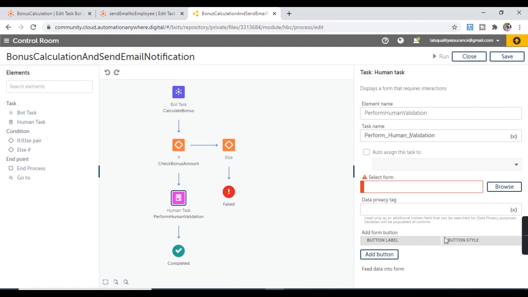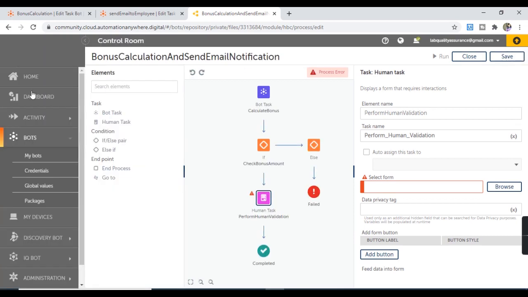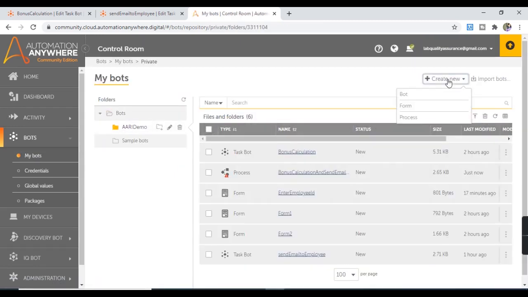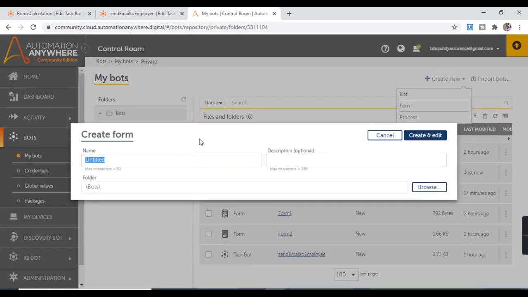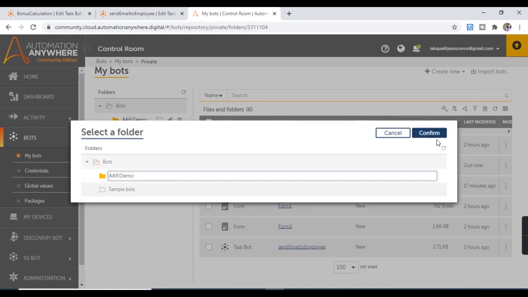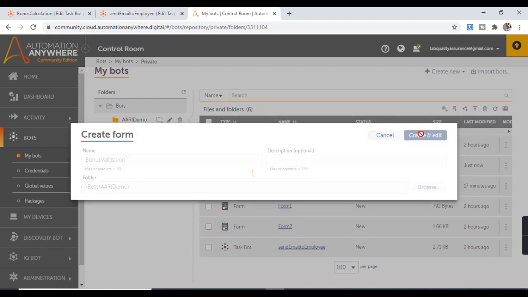So for this also we will create a new form. Let's hit save and let's create a new form for this. So I'll move back and I'll create a new form from here, and I'll give the form name as bonus validation, and I'll create it inside the RE demo folder. Let me select this folder and let's create this form.